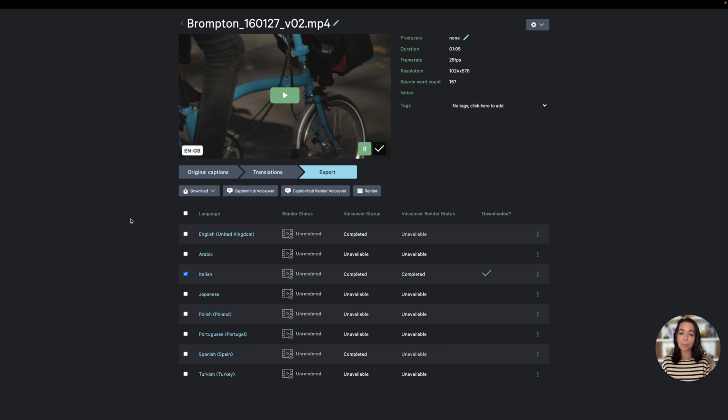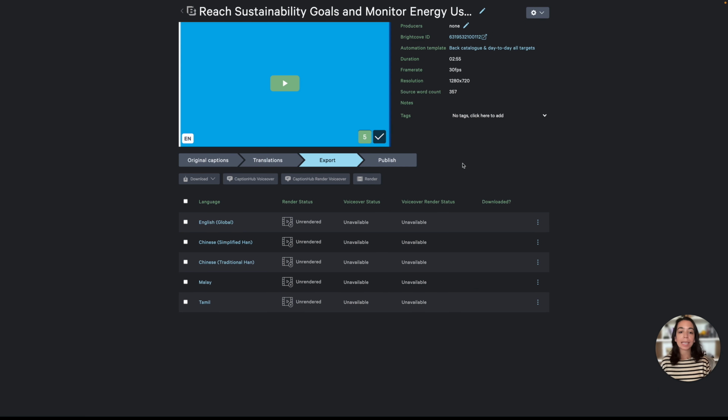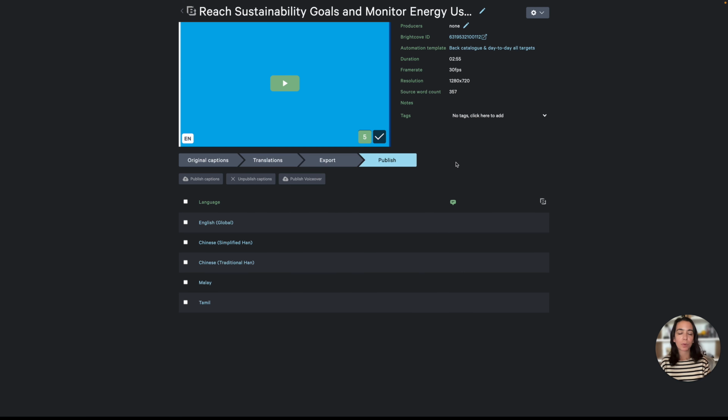Thirdly, if you are a Brightcove customer, once you've generated translated audio, it is possible to publish the audio back to your OVP. The requirements here are that your Brightcove connector needs to be active and your Brightcove account must be configured to allow for multiple audio tracks. If that's the case, you'll see that you have an additional Publish tab here within your project view. Now what you're looking at is another example, a project that I've pulled in with my Brightcove connector. And within this tab, you see that I can actually use the Publish Voiceover button.